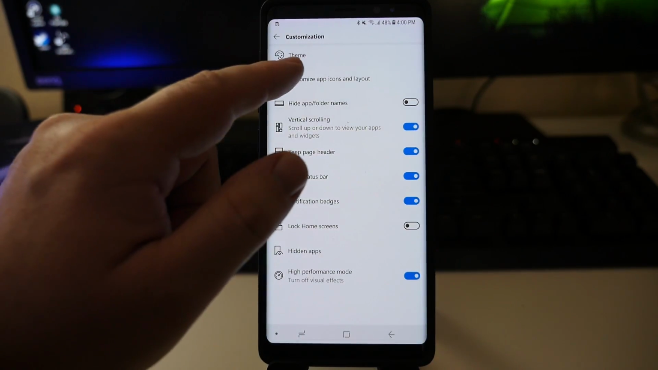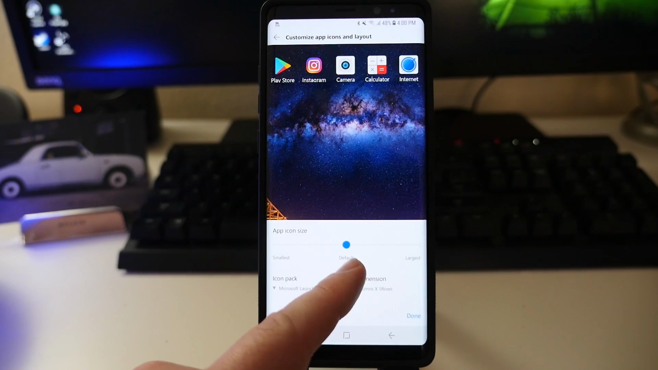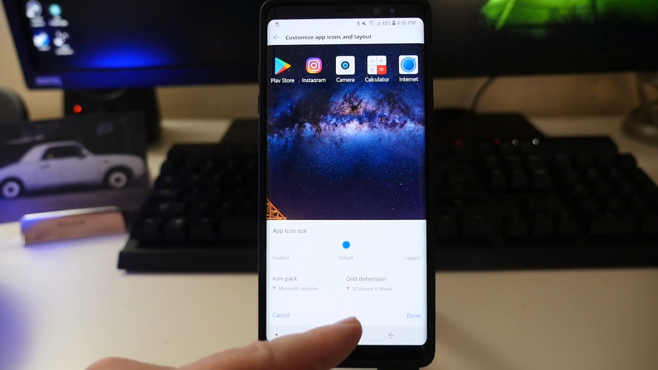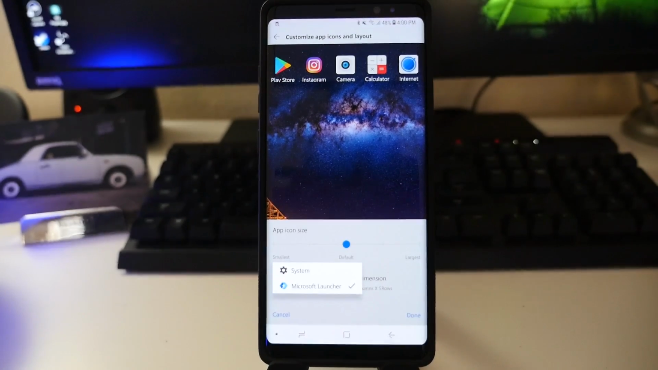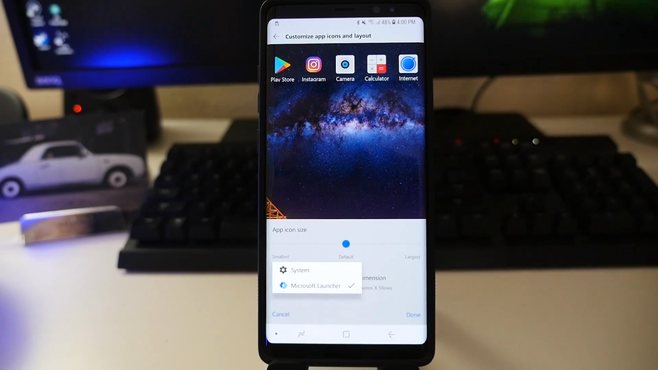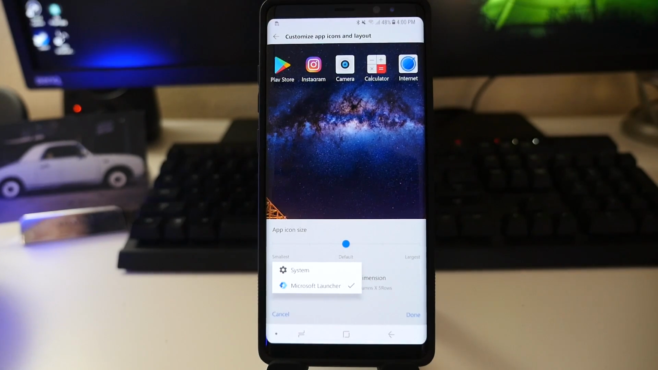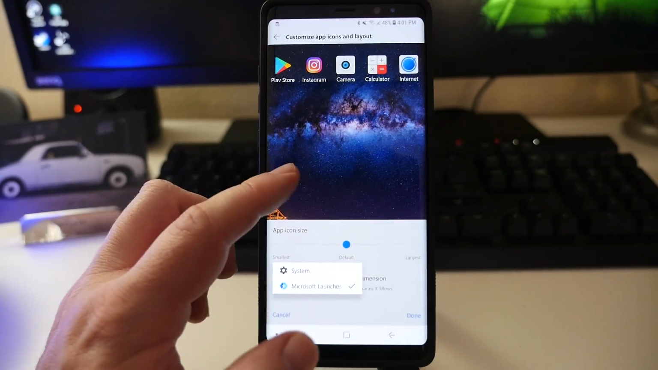Also, you can customize app and icon layout. So in here, if you want to, you can change the icon size to be bigger or smaller or larger. And then also you can change the icon packs. So if you download icon packs from the Google Play Store, any icon packs, you can change the icons on your launcher. So this is something different. You cannot do that on the regular Google Pixel launcher or just the regular Google launcher. So I love that you can do that on the Microsoft one. And you can do that in a lot of other launchers, but we're just talking about the Microsoft one today.